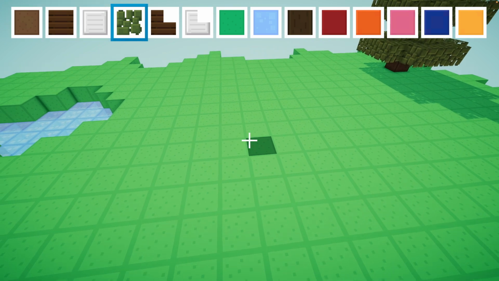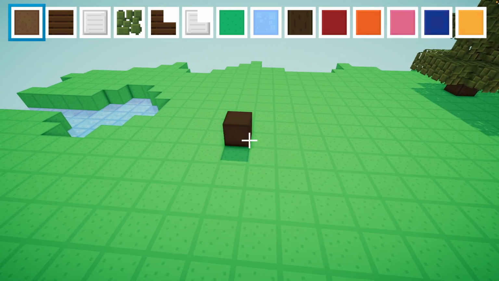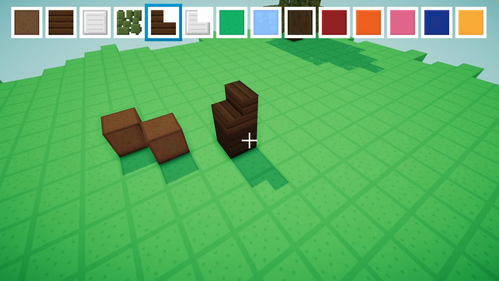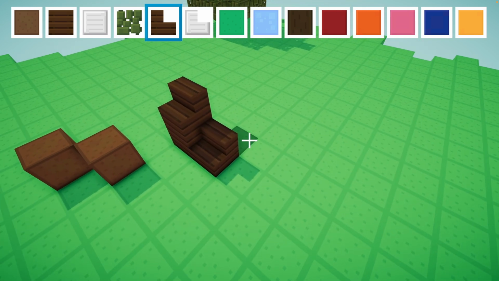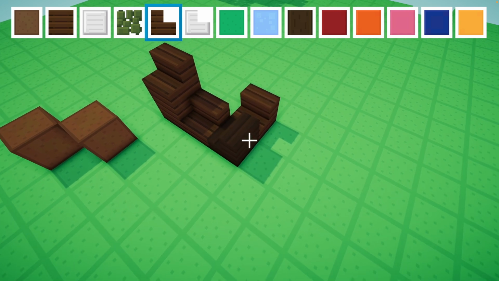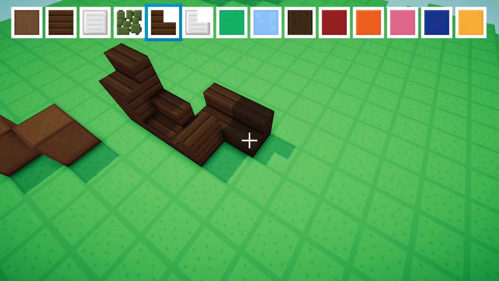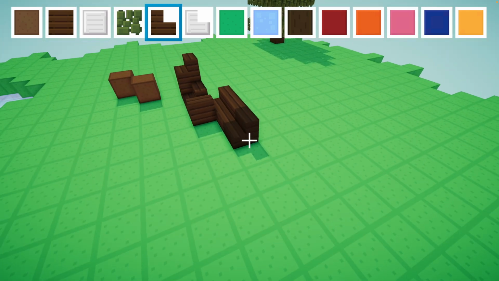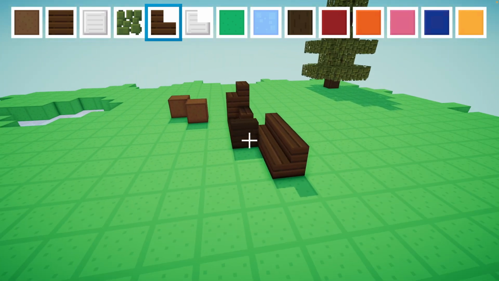Okay, you'll notice that we have a bunch of different blocks here. We can place any block we want. If, let's say, we place stairs, then we can use Q and E to rotate it left and right, and then R and F to rotate it up and down, or at least flip it.